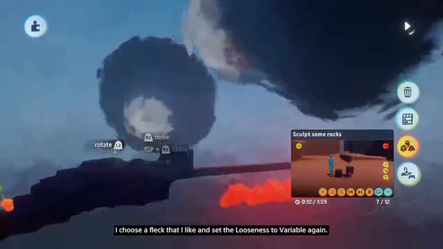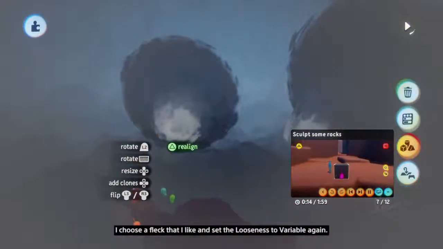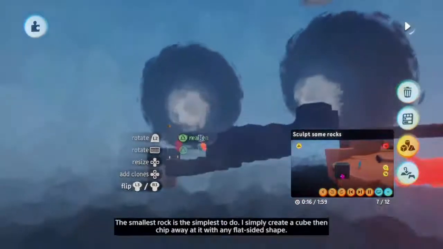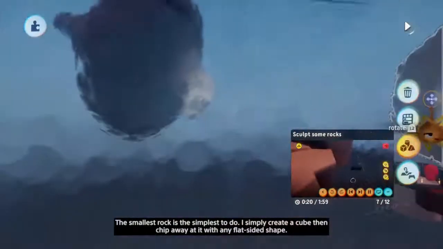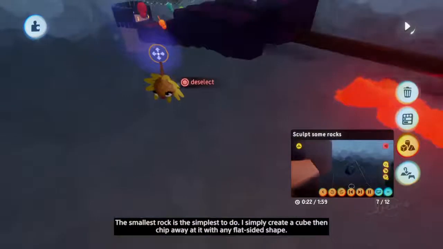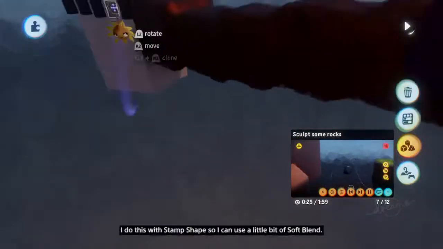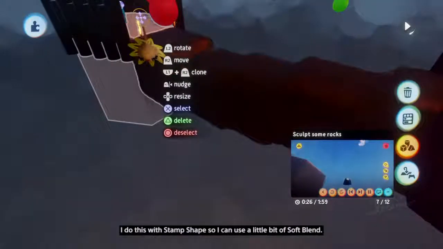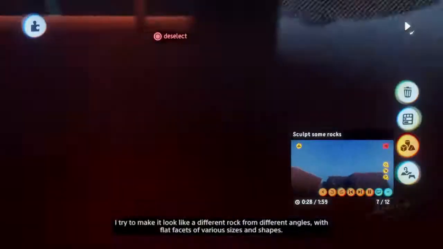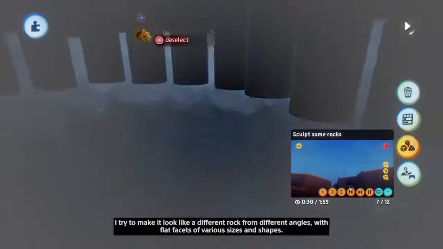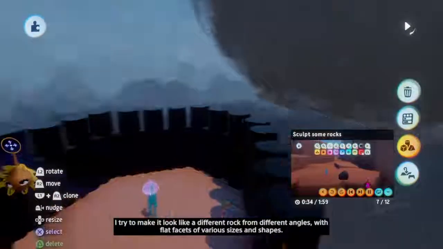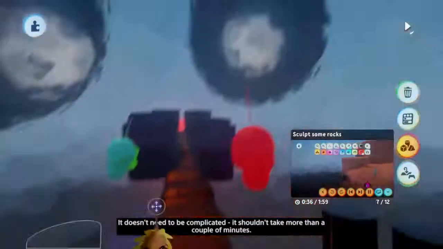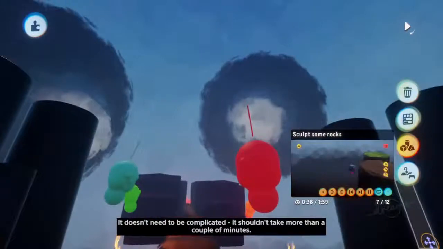I choose a fleck that I like and set the looseness to variable again. The smallest rock is the simplest to do. I simply create a cube and chip away at it with any flat-sided shape. I do this with stamp shape so I can use a little bit of soft blend. I try to make it look like a different rock from different angles with flat facets of various sizes and shapes. It doesn't need to be complicated. It shouldn't take more than a couple of minutes.